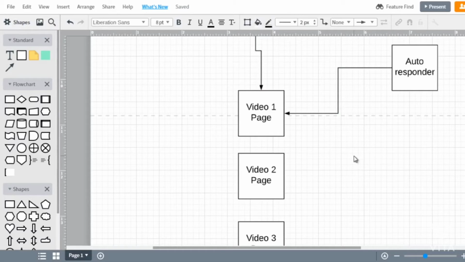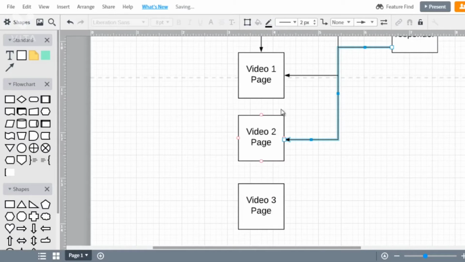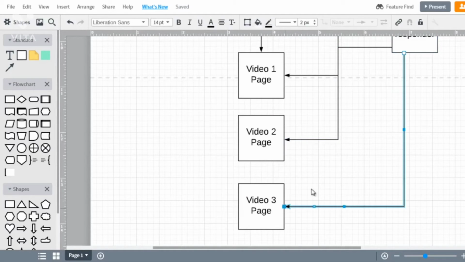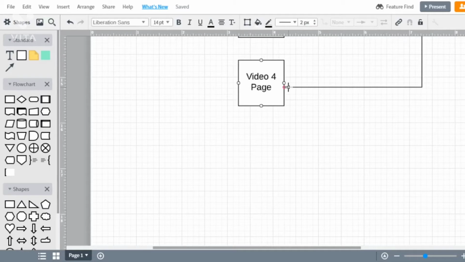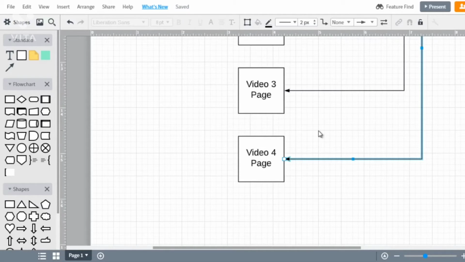Now, what you're going to want to do in the autoresponder is set it on a 1-day increment. So every day they get a new video, right? Day 2 is going to be video 2 page. And of course, day 3, video 3 page. And last but not least, we have video number 4, which is this page here, which is the offer.